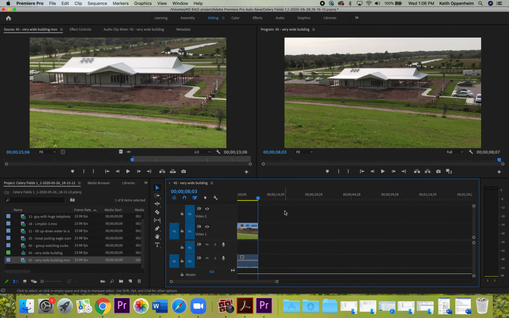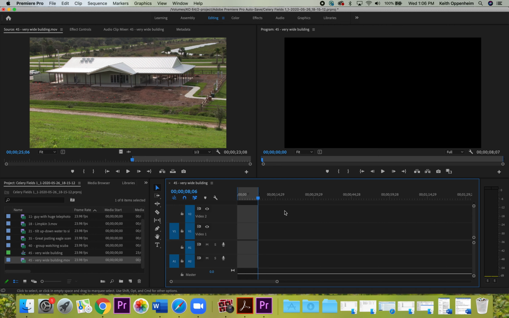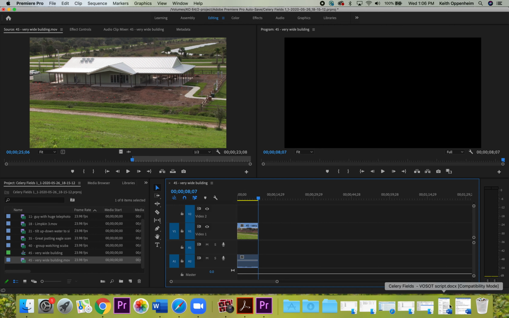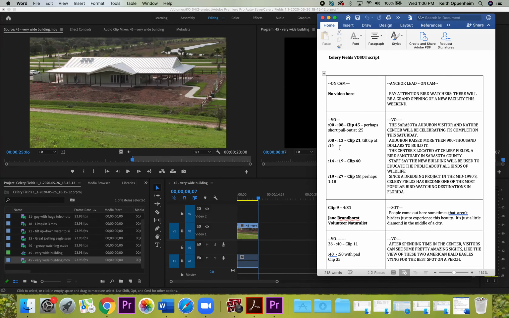Let's try that. So I'm highlighted in my timeline. I hit Command Z, whoop, it's gone. I undid it. And if I hit Shift Command Z or Shift Control Z on a PC, it comes back. How cool. Let's find out what our next shot is by looking at the script.